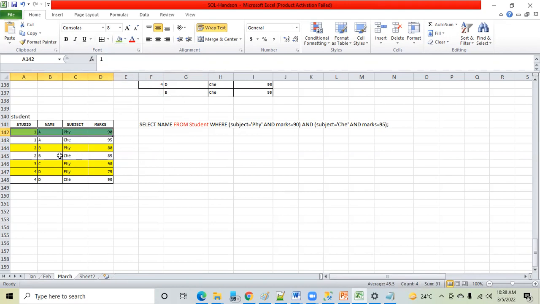First is selected. Will this be selected or not? No, this will not be selected because marks is equal to 90 and here the marks is 80. This one you will select? Yes. This one you will select? No, this will not be selected. So based on this first condition, only these two records were selected. Any questions so far?